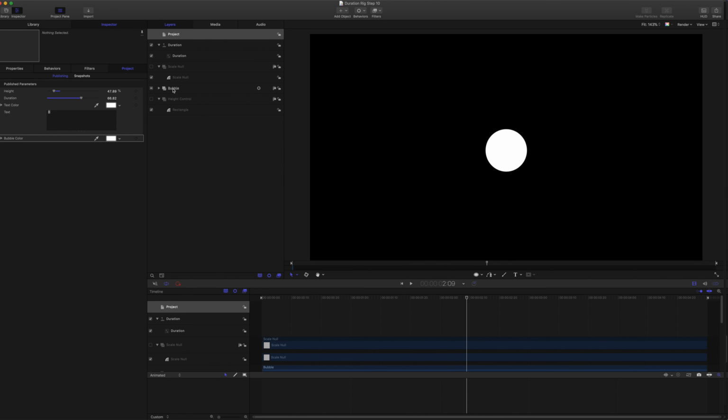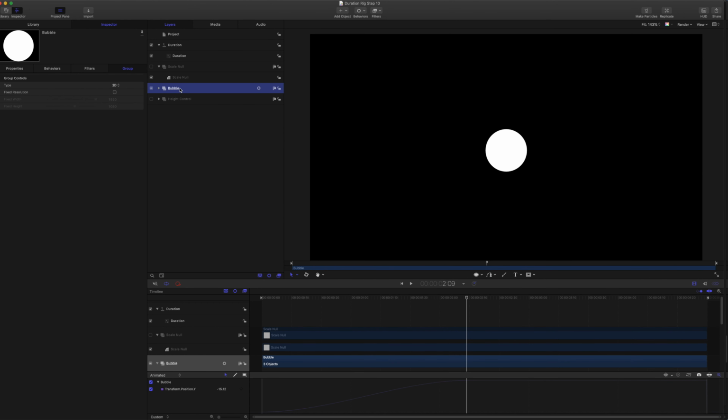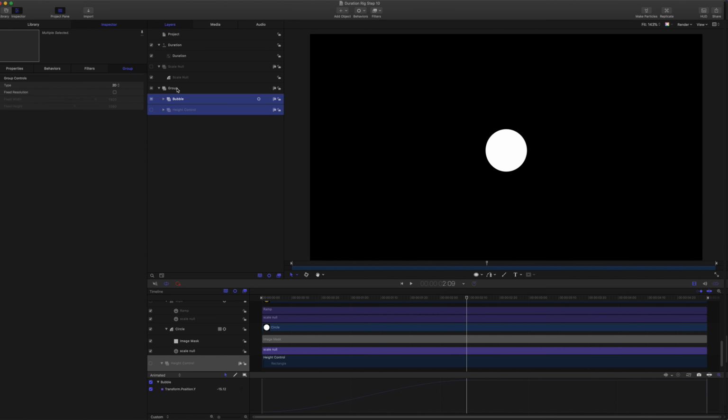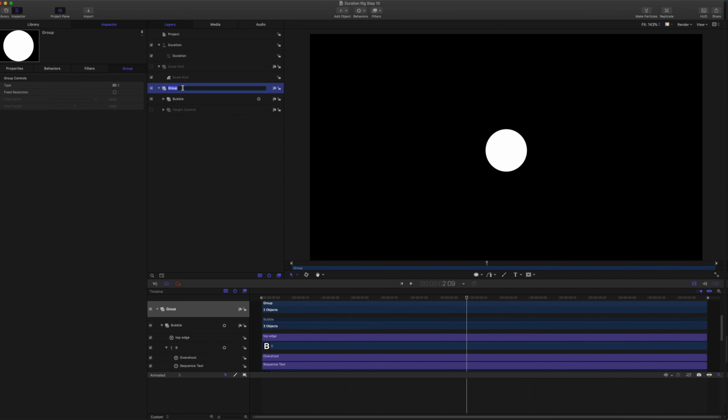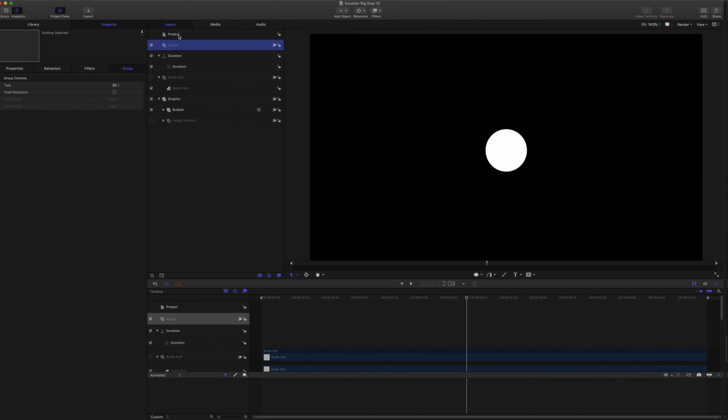Gonna close up the bubble group and the height control. I'm gonna select bubble group and add a new group in there, and going to grab bubble and height control and drag them into this group here, and let's call that graphic. Okay, in the project I'm gonna add a new group. I'm going to call this controls, and I am going to place that group at the bottom.